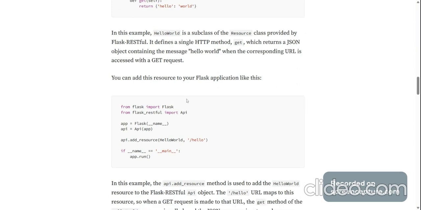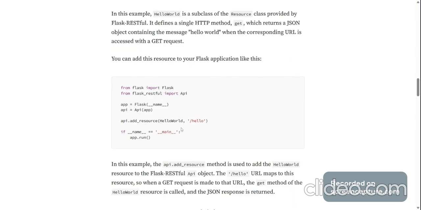You can add this resource to your Flask application like this. So from flask import Flask, from flask_restful import Api, app equals Flask(__name__), so create a new Flask app. Now api equals Api(app). api.add_resource(HelloWorld, '/hello'). If __name__ equals '__main__', then app.run.